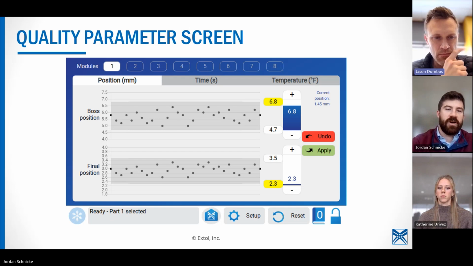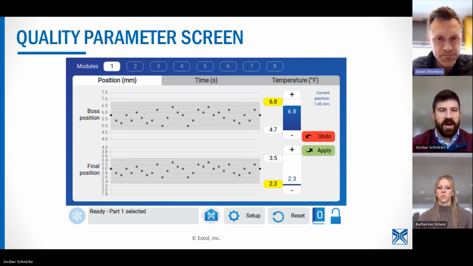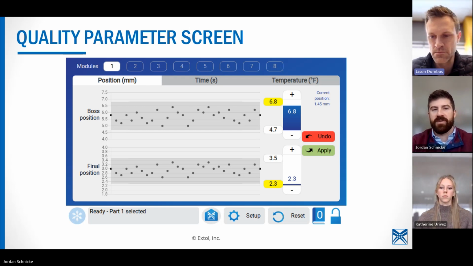You'll notice at the top of the screen, you've got modules. Every module has its own sensors, whether it's for position or temperature. Time, obviously, that one's pretty easy.